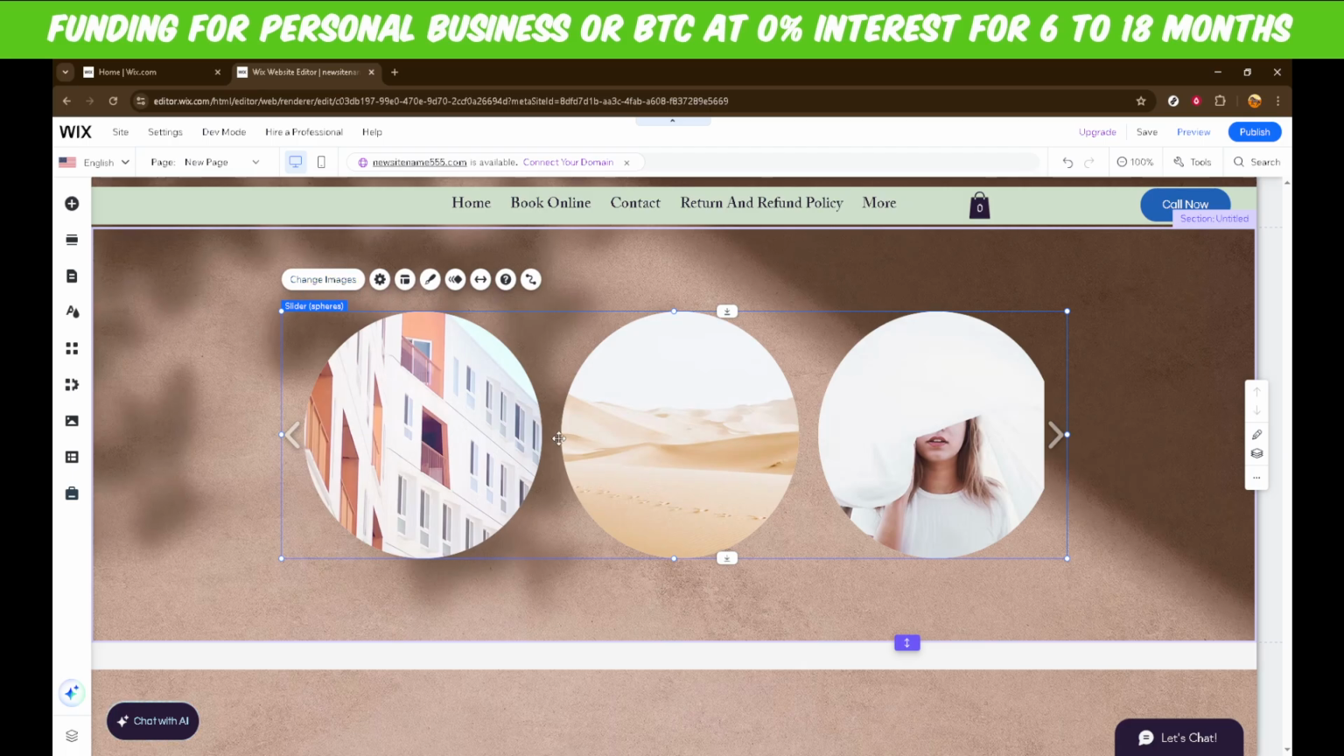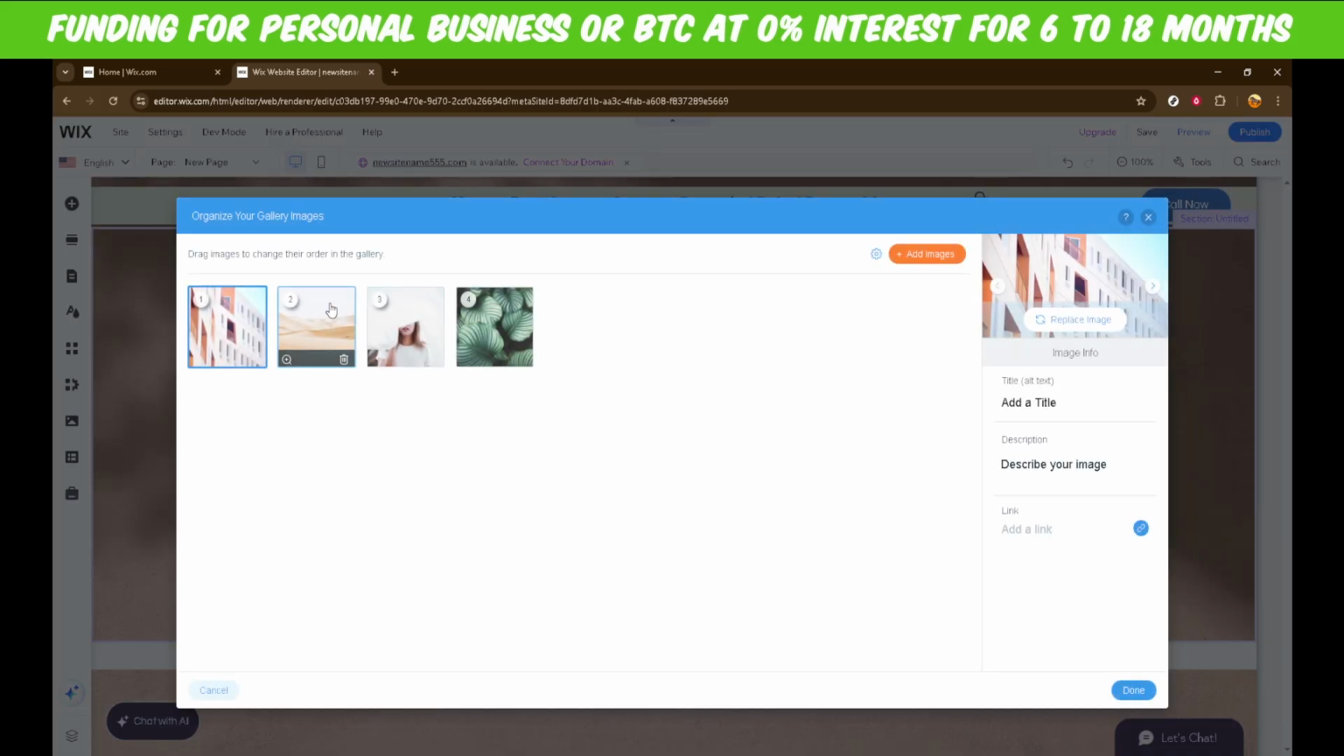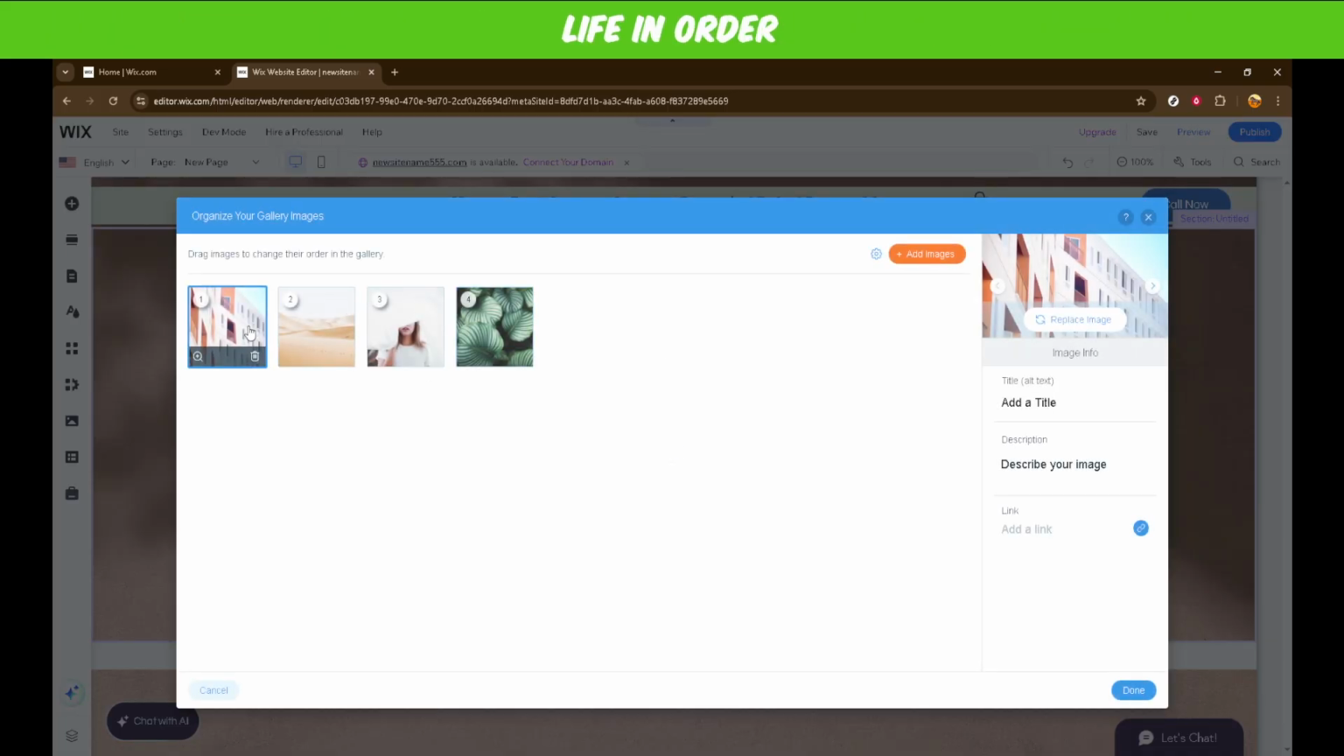After selecting a slider, click on Change Images. This is where you'll start personalizing the slider with your own content. Here you can add, remove, and rearrange the images to perfectly fit your narrative.